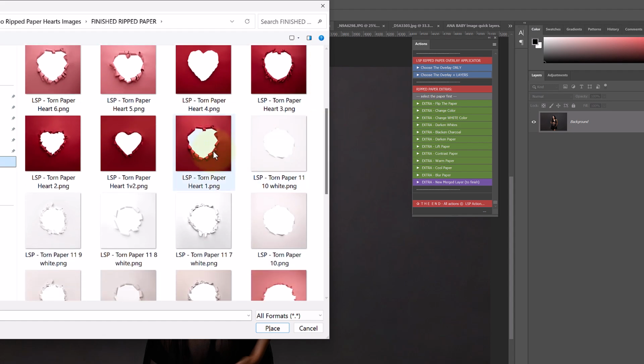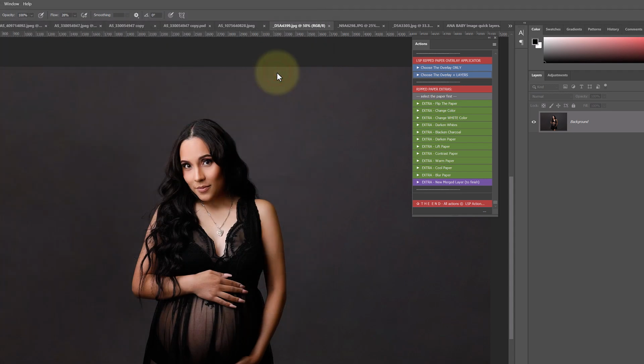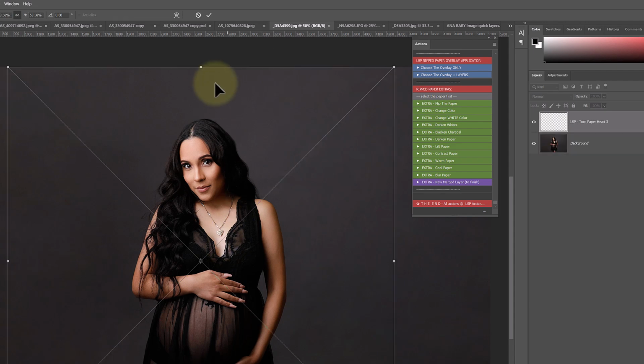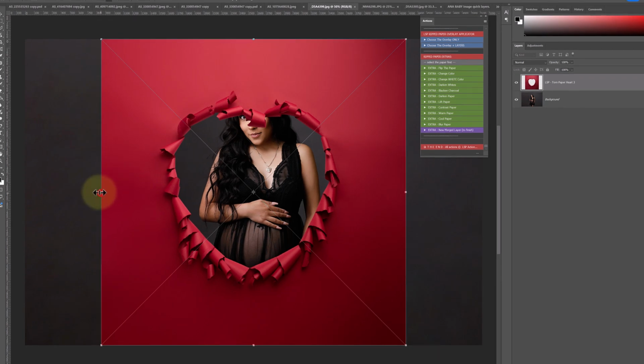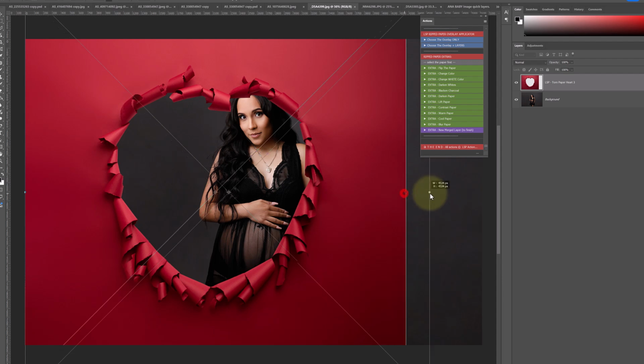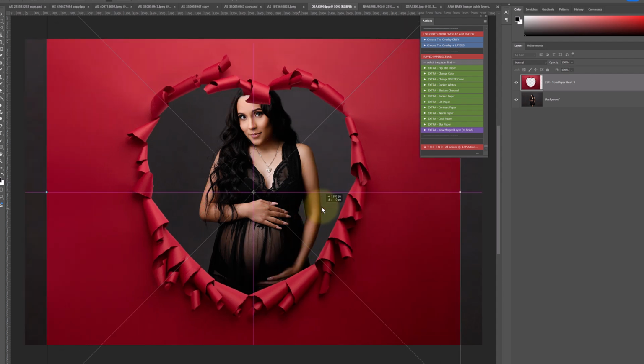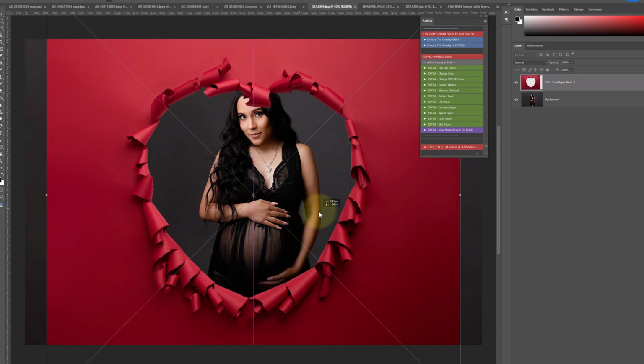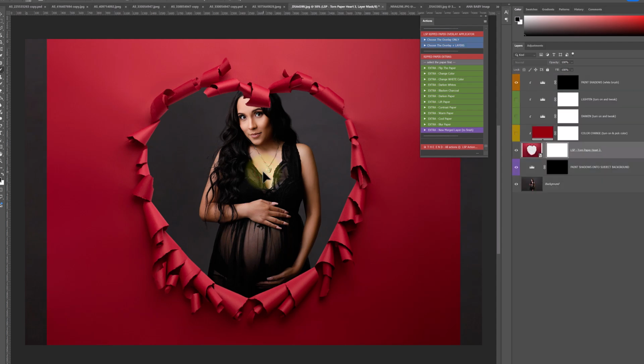How about we go, which one should we use? How about Torn Heart 3? So I'm just going to click on this one, and this is going to come in. Of course it's going to be bright red, but that's okay, because it's more about the tone, not the colour. These are completely colour changeable. Let's go for about here.